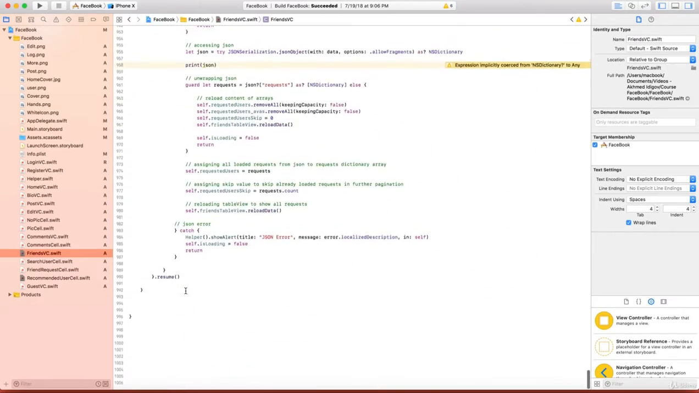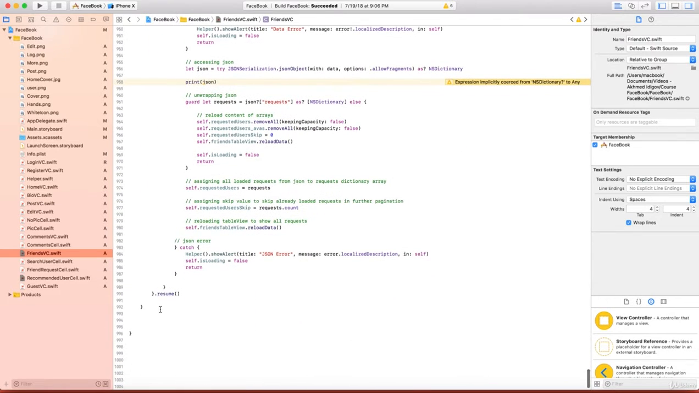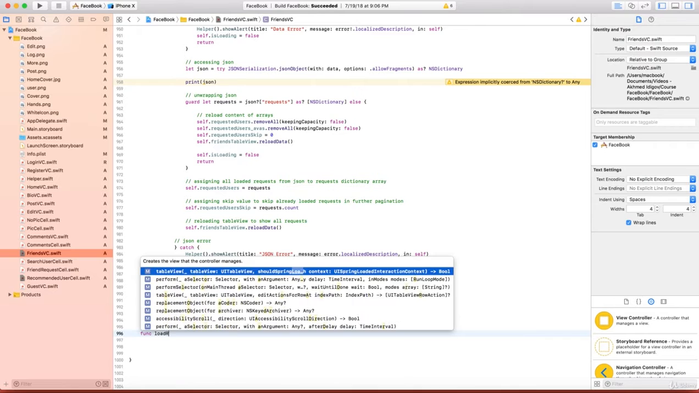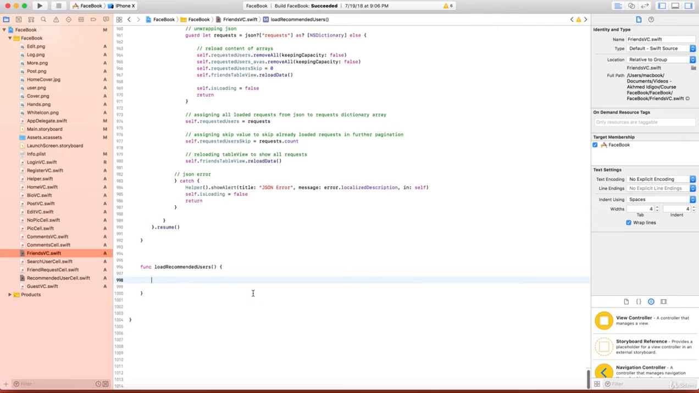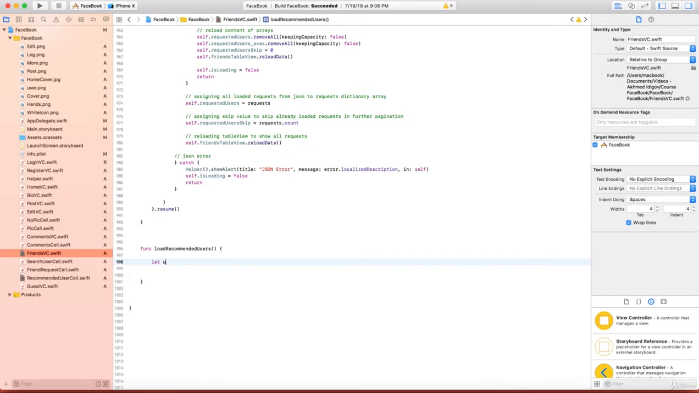So then I'm scrolling to the bottom. Here I'll write a new function which will be loadRecommendedUsers, open and close round brackets, and then open curly brackets. So this will be, as usual, our HTTP request where we will start writing a URL. So we'll write let url equals to URL, open the round bracket, select the method with the string, and in the quotation marks we'll write http://localhost/fb/friends.php, coming out from the round brackets and exclamation mark.